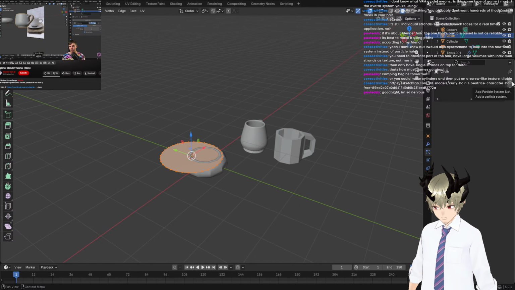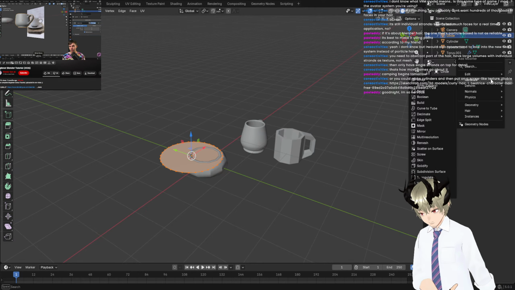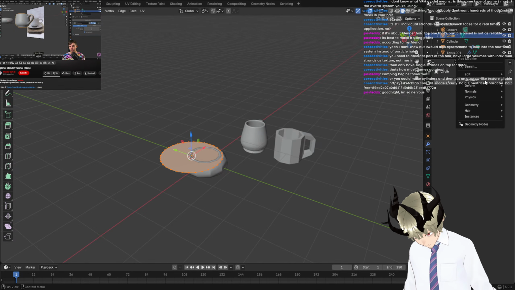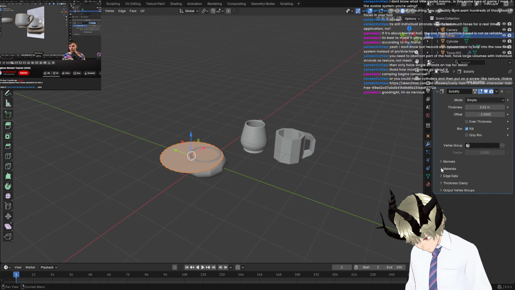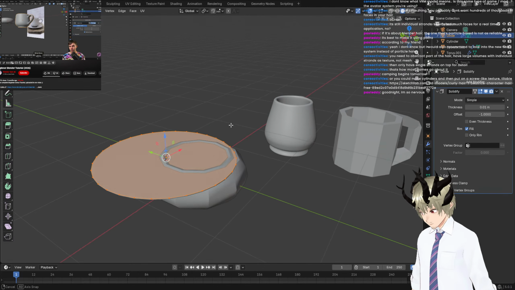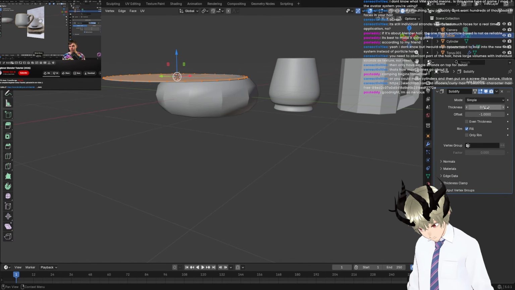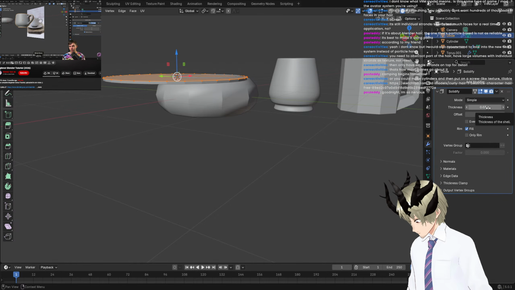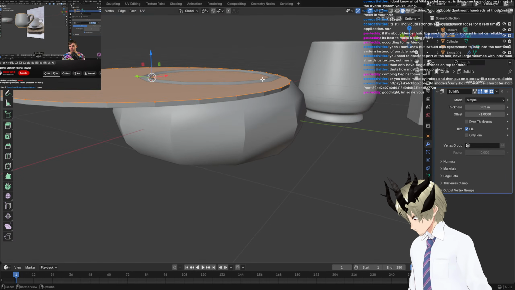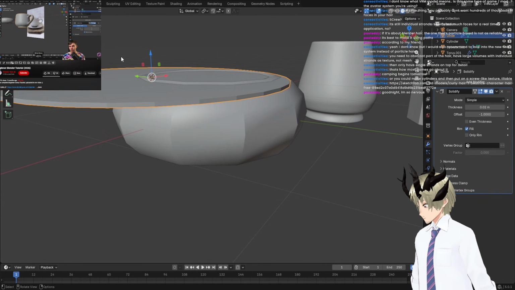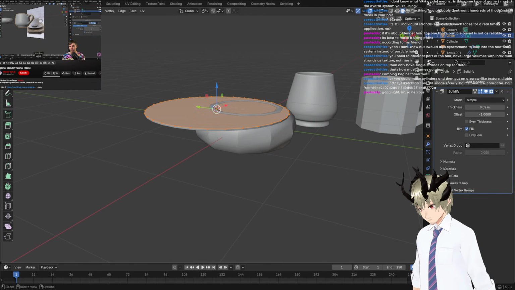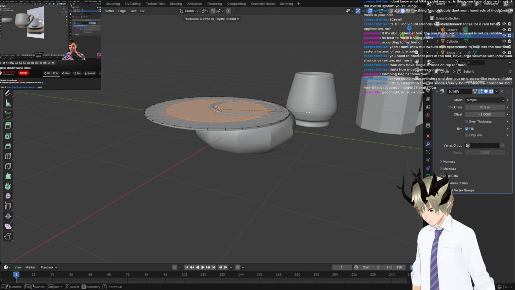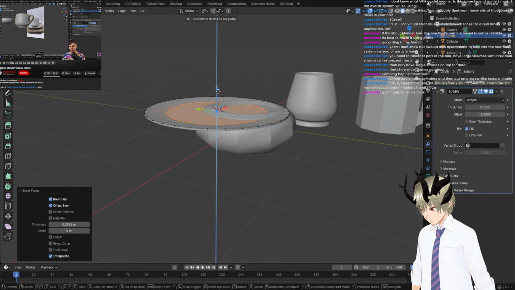Then he had the modifier. Adding the modifier. Edit, no. Which one? Damn, it's so hard to find them sometimes. Solidify, yes, solidify. And then we're gonna increase the thickness a little bit, just like this. And also, then he does it with I, but extrude would work just as fine, I think.